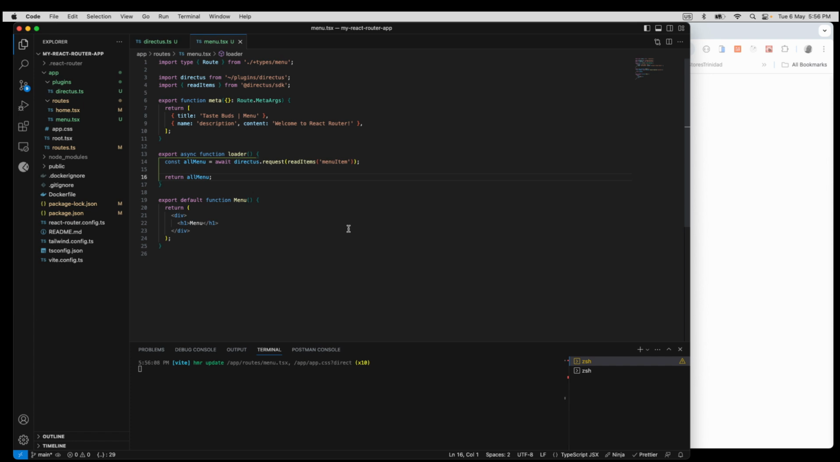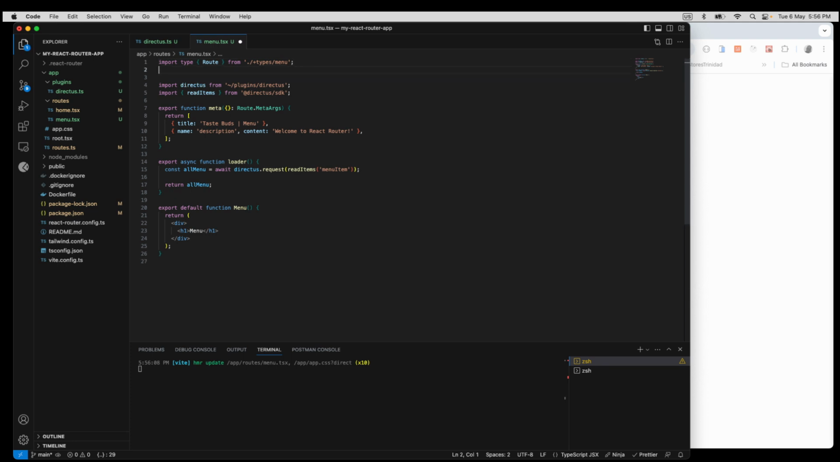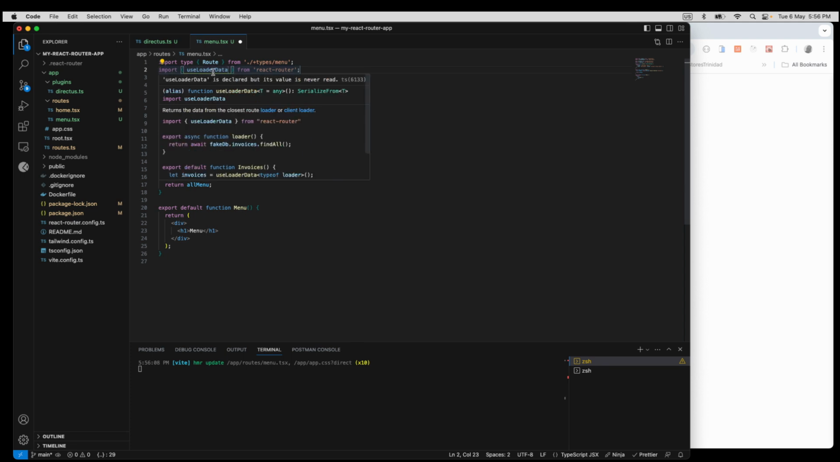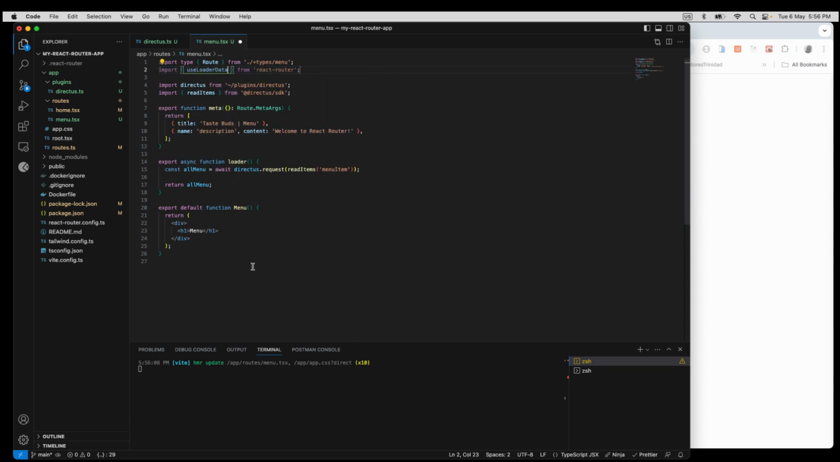Well, to do that, we'll need to use a hook from React Router, and that hook is called useLoaderData. So let's import that from React Router. What this hook does is return the data from the closest route loader function, which is this loader function right here. So it will return the data from this loader within our route component, which is our menu component. So let's implement that hook.